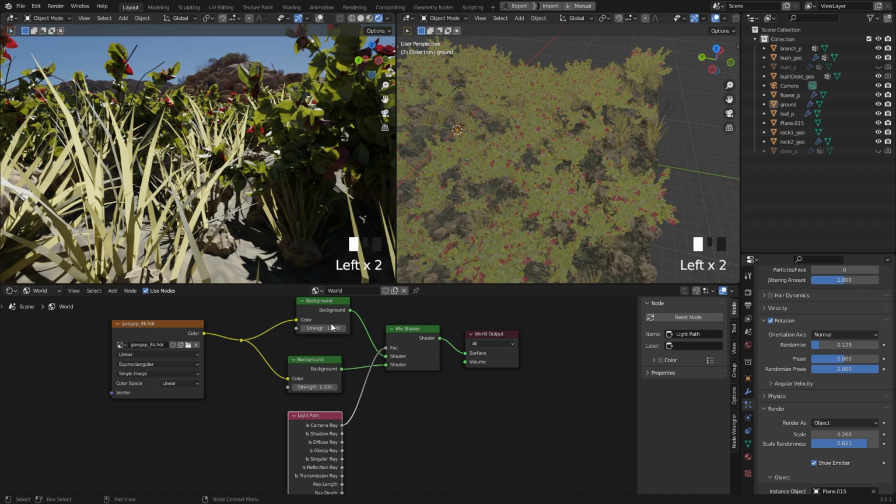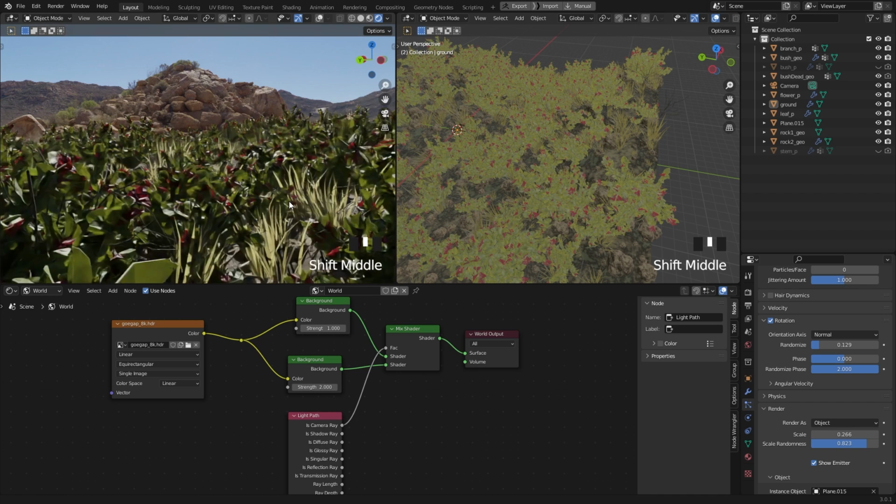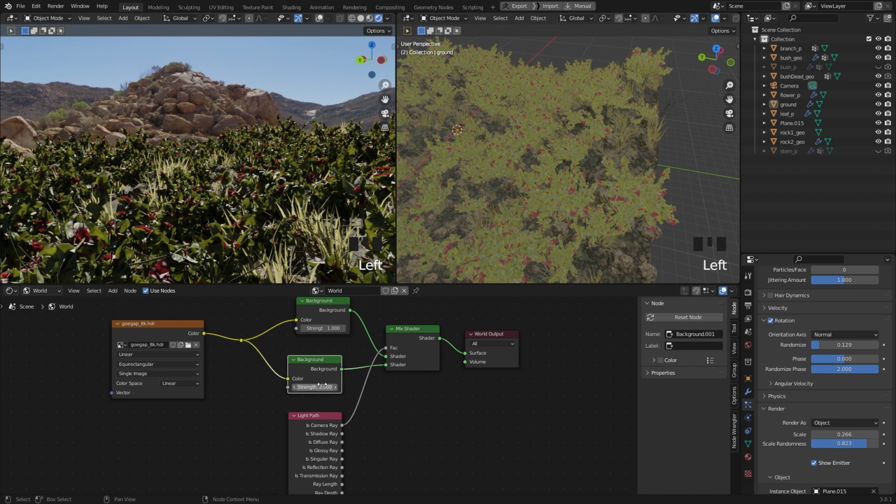Maybe this is 1, this is 2. Actually, I think our light is good. Do the same thing with the background. The background is what we want to tweak a little bit, I think. Give it that desert feel.